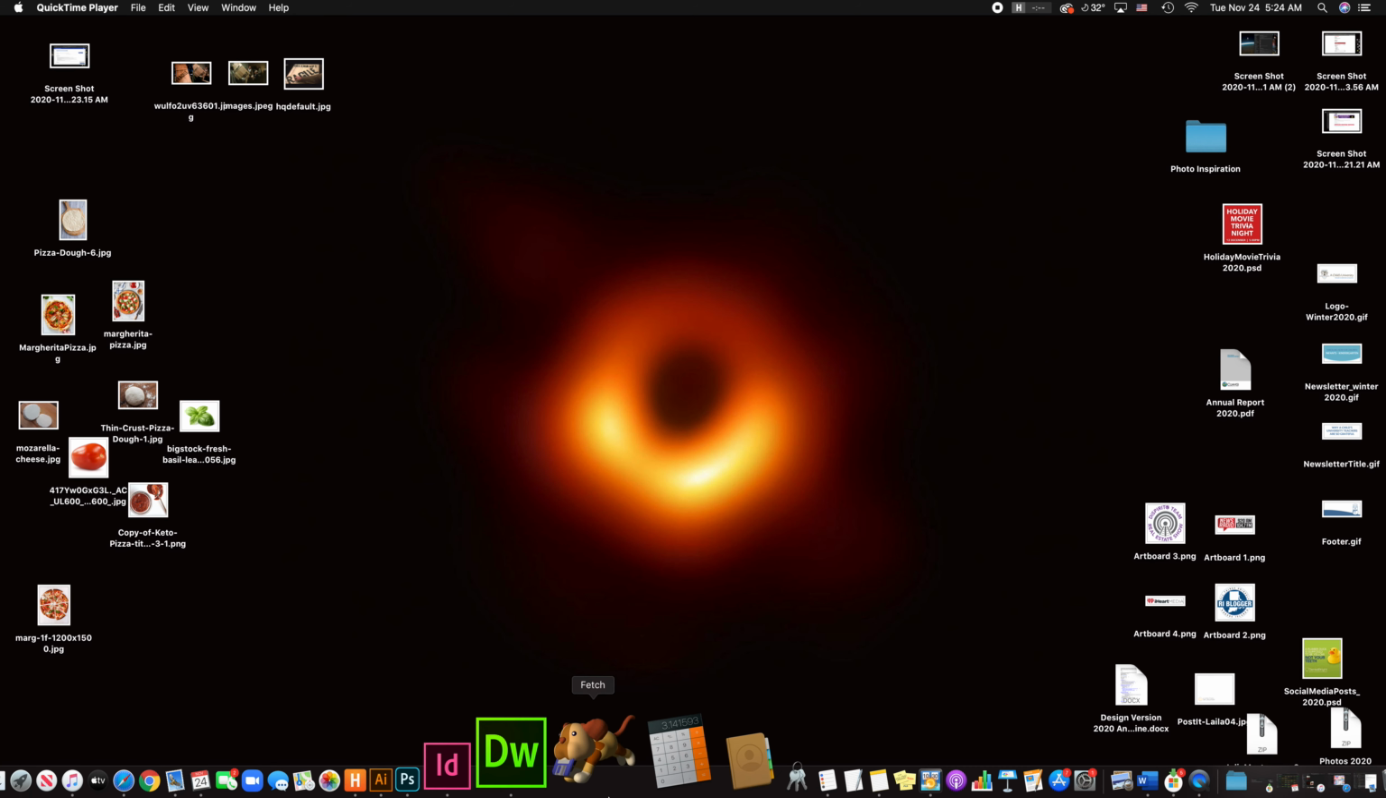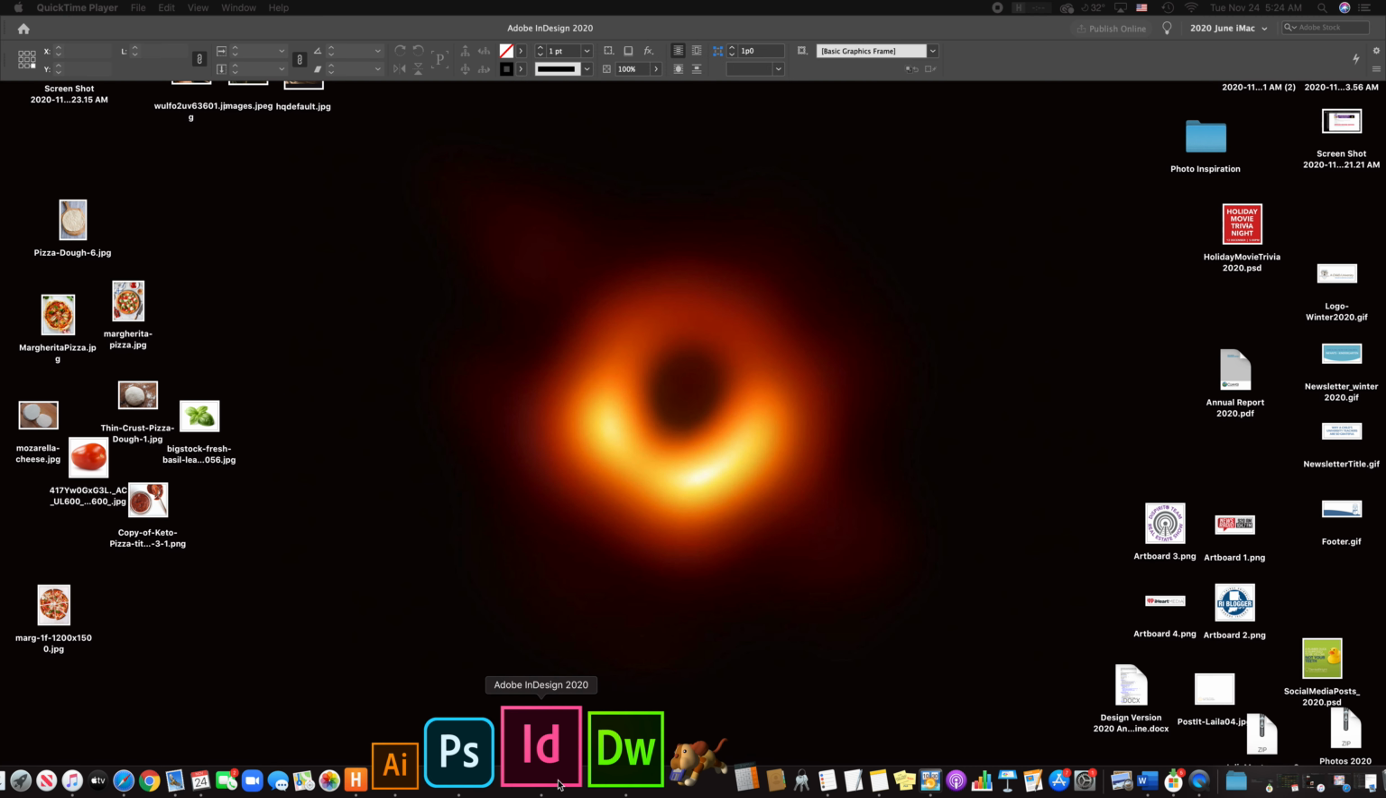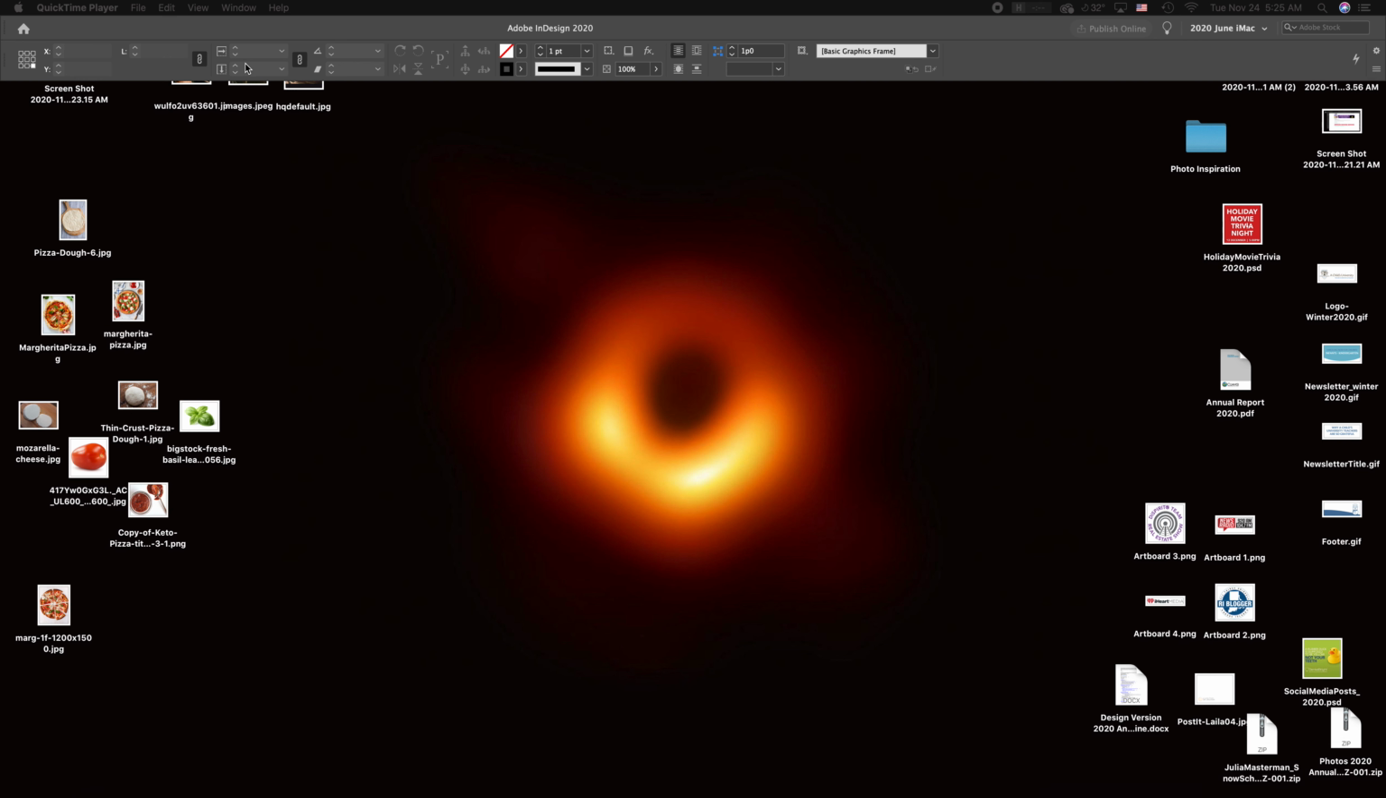All right, guys. Here is the tutorial for the InDesign, for those of you who asked for it, and how to actually set up your file.